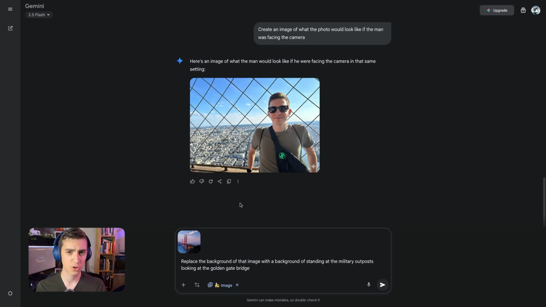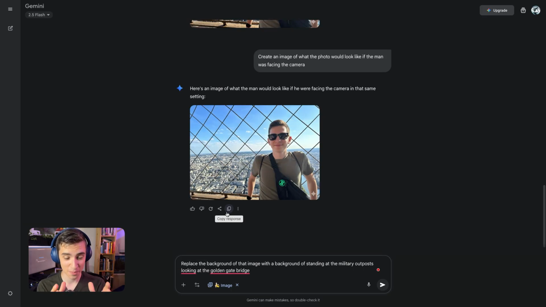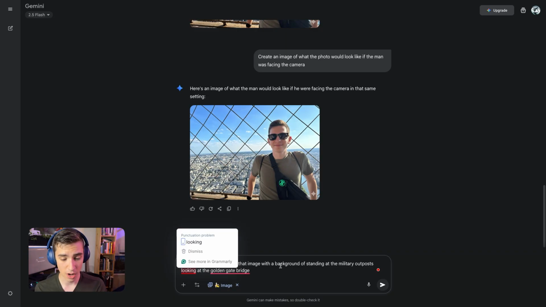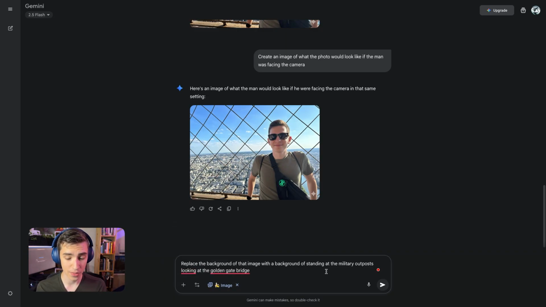Okay, this is insane. Now, I was originally for this next prompt going to use an actual image of the Golden Gate Bridge, but just what we've seen from here is enough to show us we don't even need to provide it an image of the Golden Gate Bridge. I want to see exactly how well it knows places and context and creating an image of what it knows that location already looks like. So we're going to step it up another level. We're going to say, replace the background of that image with a background of standing at the military outposts looking at the Golden Gate Bridge.